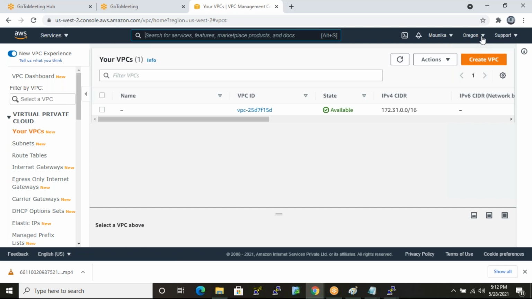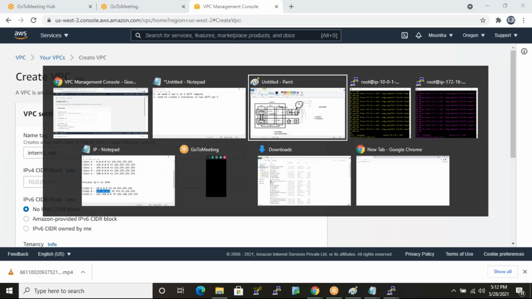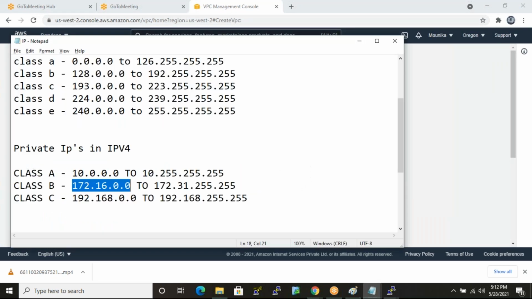So in Oregon we have only one default VPC. So now I create one new VPC by clicking on the create VPC button. The VPC name is intent3_VPC. In this VPC I am using this range, a class C range. You can use any range.